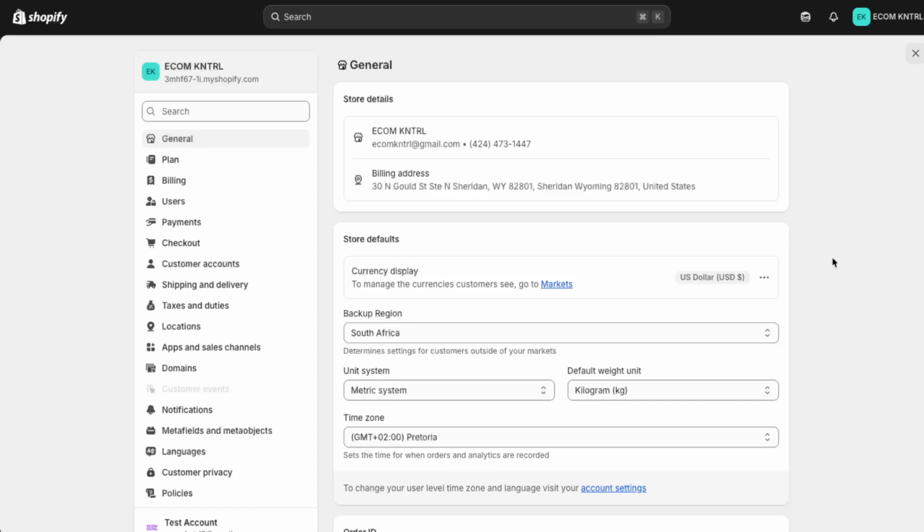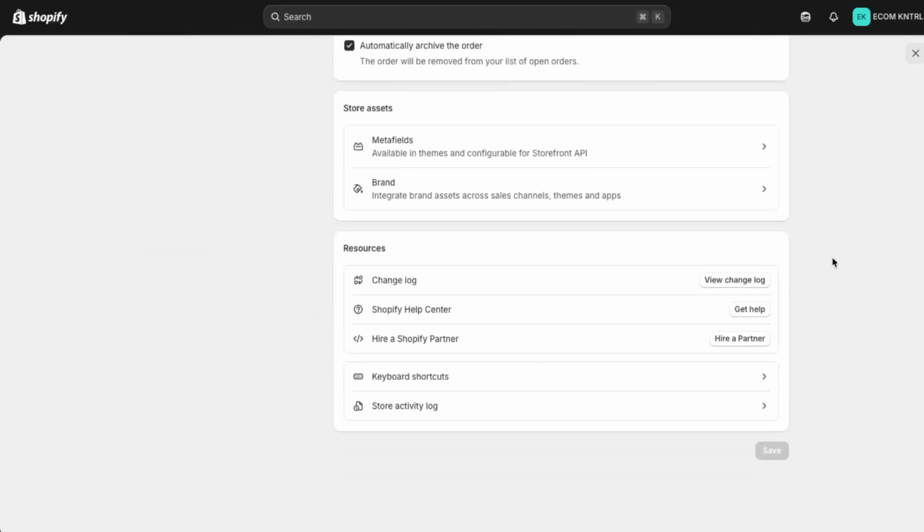Inside the settings area, look for the option labeled Get Help. Click on that. Shopify will now redirect you to their help and support page, which is designed as your main hub for troubleshooting and contacting support.